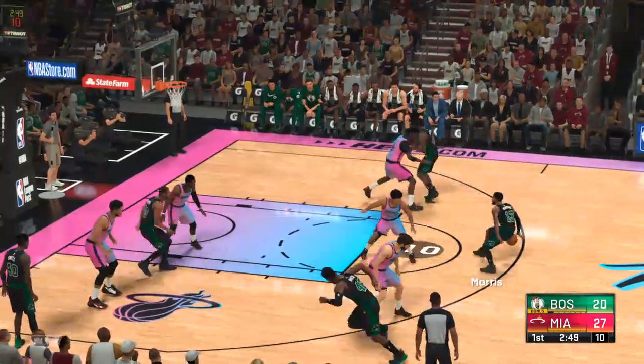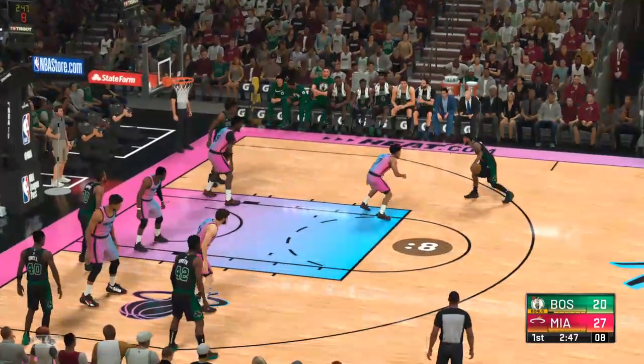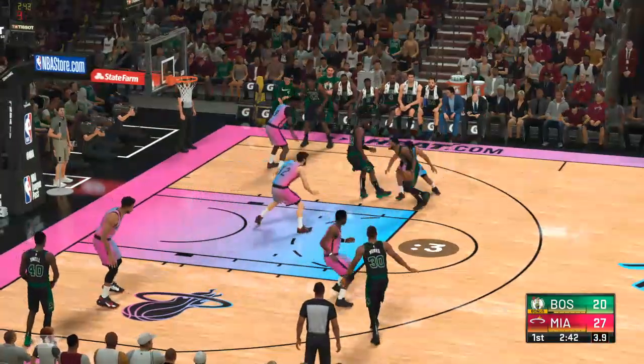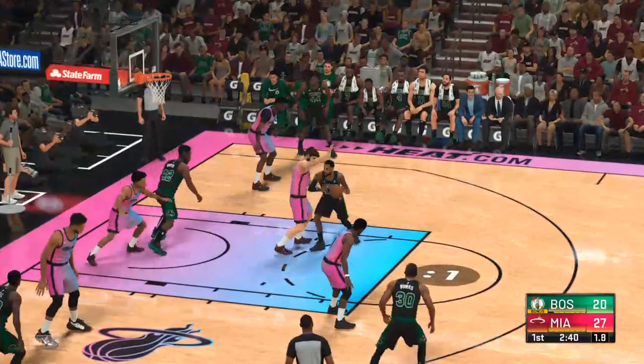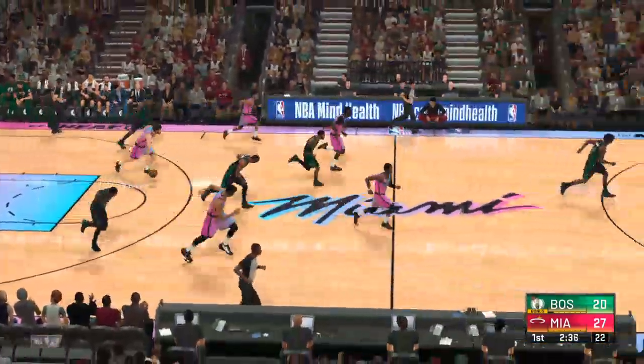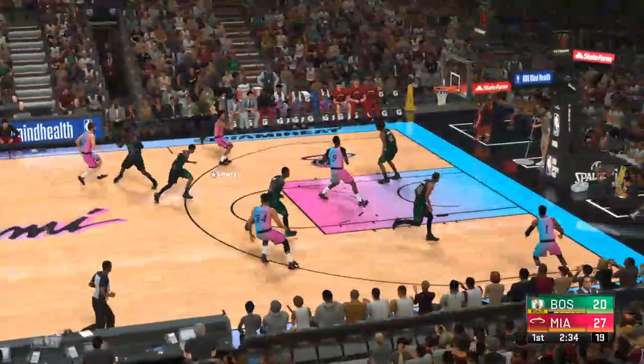Back to Morris. Shot clock at 6. Tries from 10. That one off the back iron and out. I like it. That's a great battle at the rim.